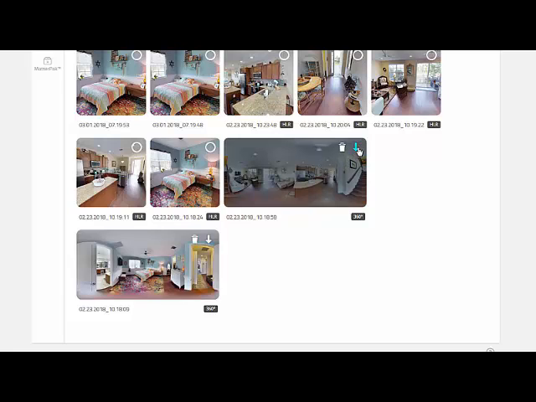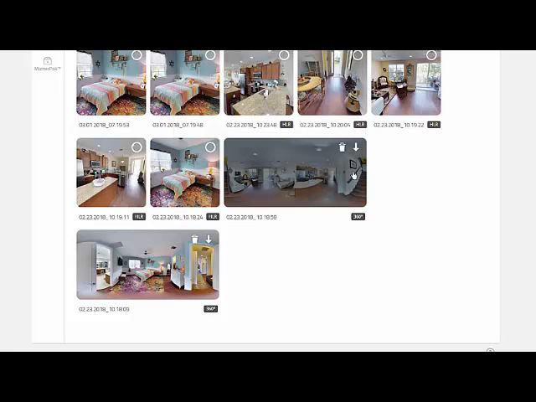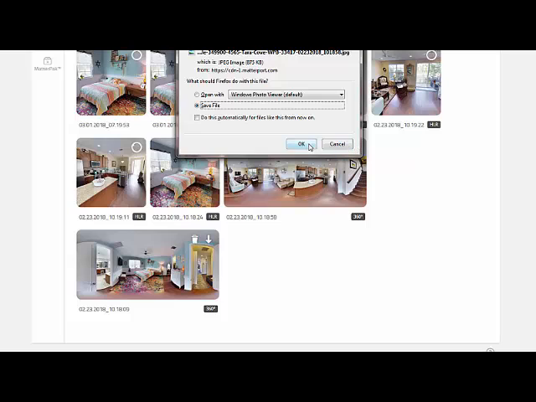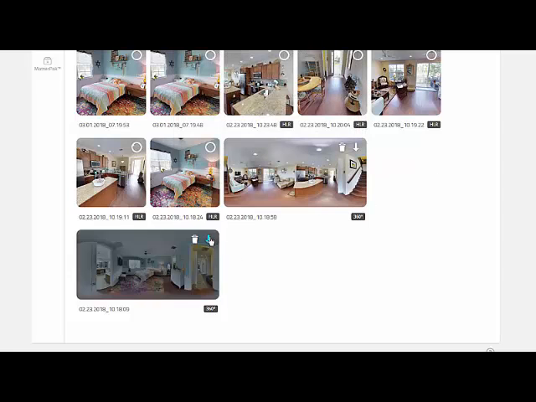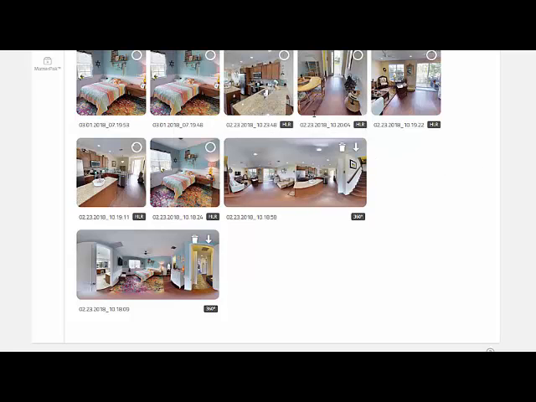So we're going to download, oops. What's going on here? Okay, we're going to do this. Okay, and then you're going to get all these photos anyway.